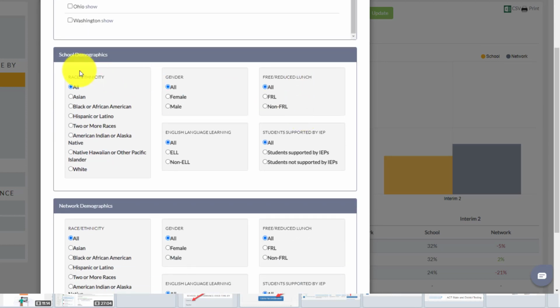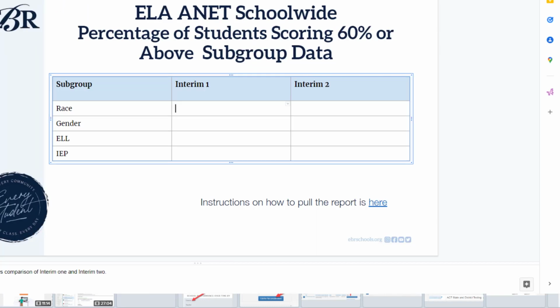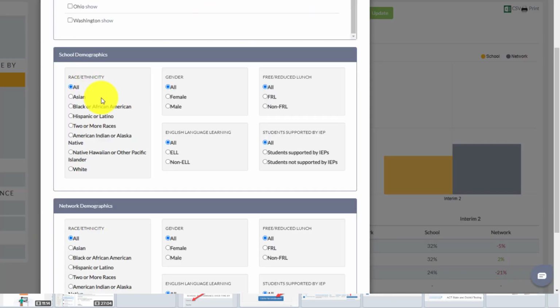This is where you will look at the subgroup. Let's deal with race first, so I'm going to complete this table. We have to do race as well as gender, ELL, and IEP, for both interim 1 and interim 2. Let's start with the race being Black or African American. Make sure that all this other information is on all. You're interested in one subgroup at a time for this report, only one subgroup at a time.